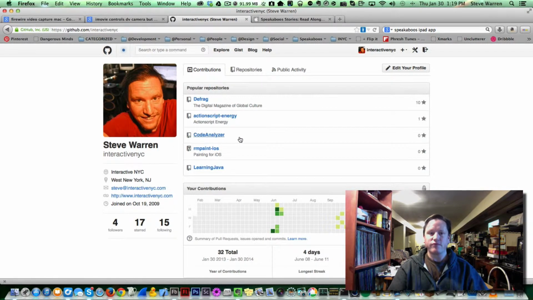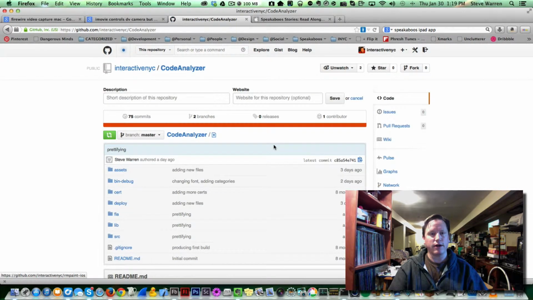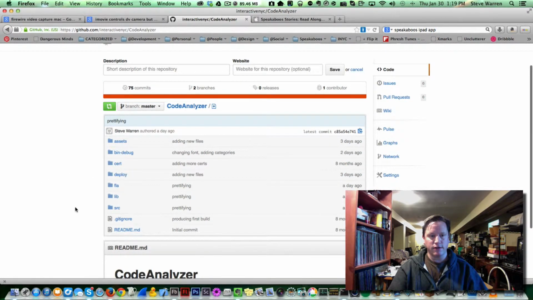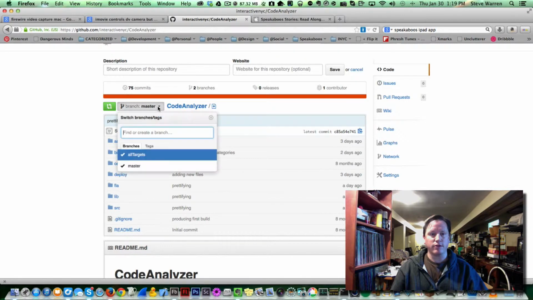Okay. So go to github.com/interactivenyc, and you'll see a nice picture of me and my repositories. Code Analyzer is the one that I'm talking about, and this is a list of all the files and folders in my application. At the moment, I've just done a bunch of work that I haven't committed back into the master branch. I'm working in a branch called All Targets.